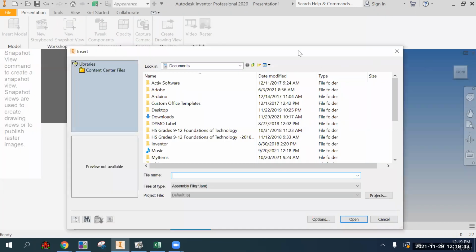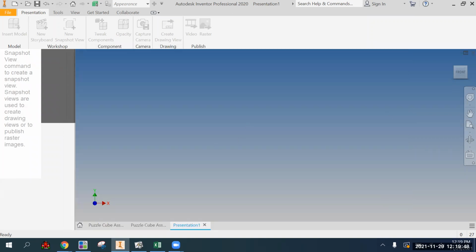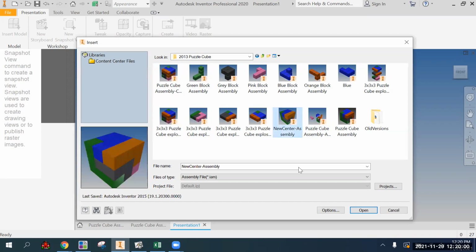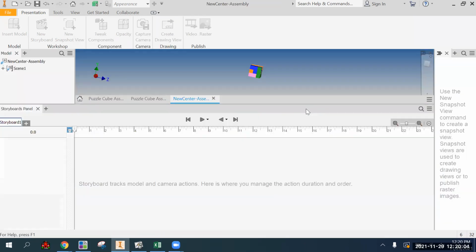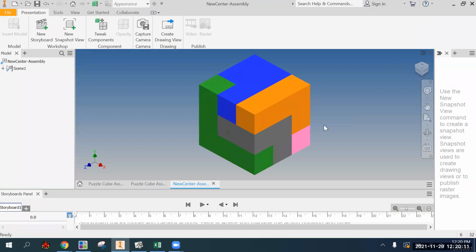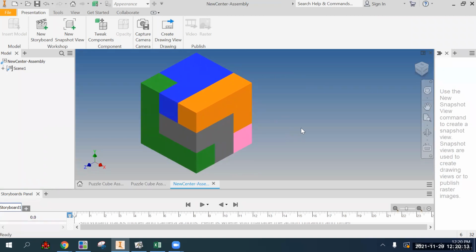Choose my, I don't know why I jumped straight to that, but that's fine. Give me a second. Where is it? Puzzle cube 13. Okay. So I'll just go ahead and do an exploded view of my assembly and just do a quick sort of one tweak of every part file.